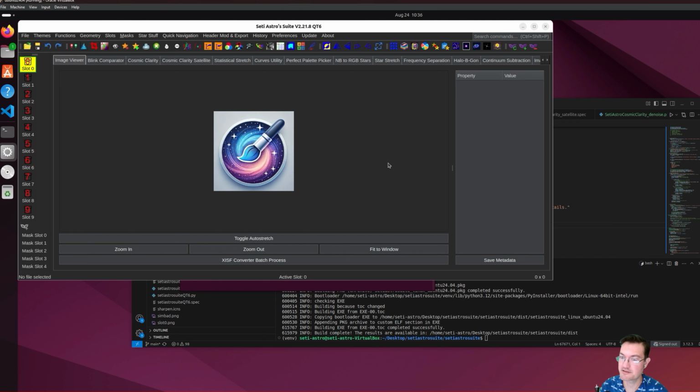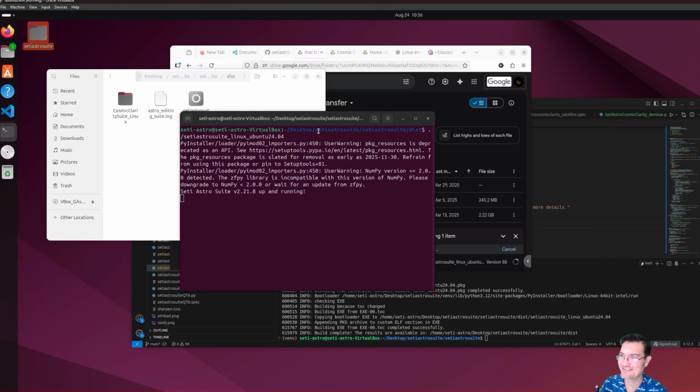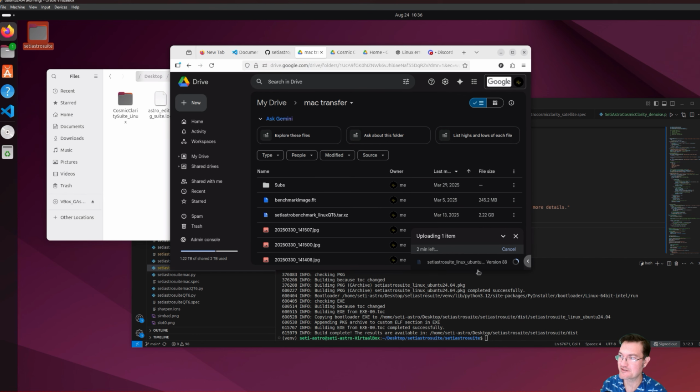Okay, yep, it's up and running on 24.04 in the compiled version, so that's always a good sign. Now we just got to bundle it all together with the other Linux version. So this has to finish uploading first.